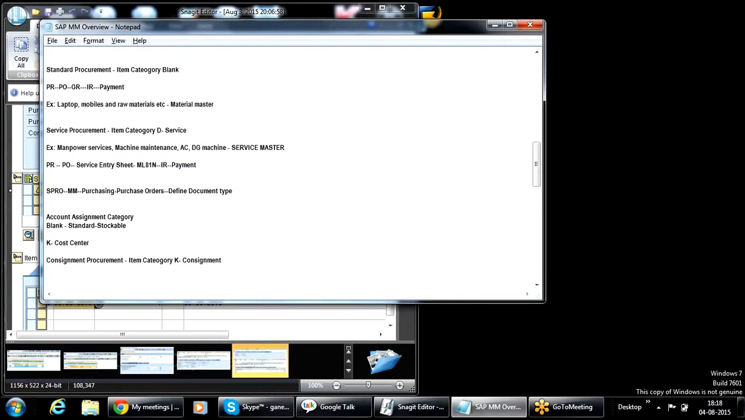K, cost center. A, assets. Assets means, in every company they will decide that a few materials are assets. A home is an asset. A bike may not be an asset. Like that they will decide a few materials as assets. For the assets they want to procure, what will happen? An asset won't be treated as an expense.